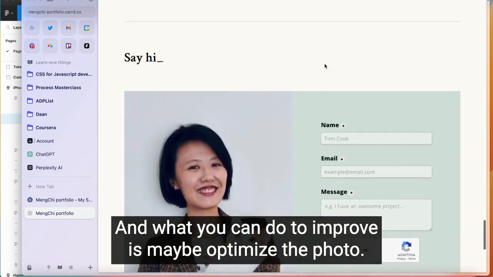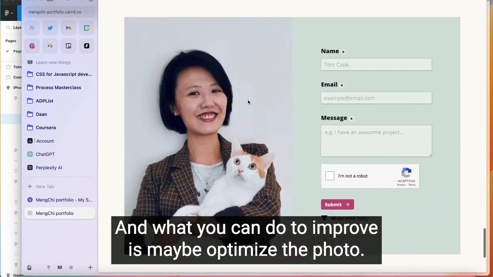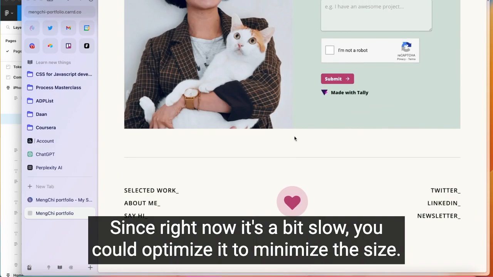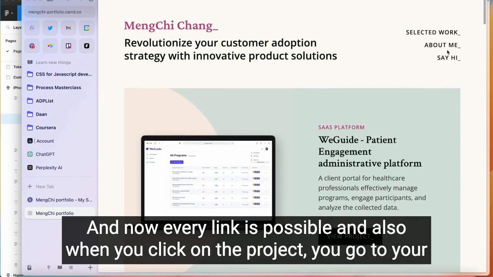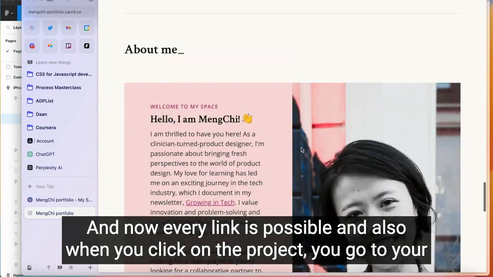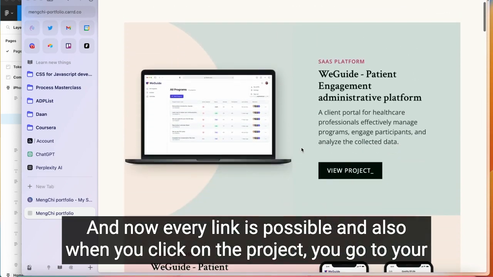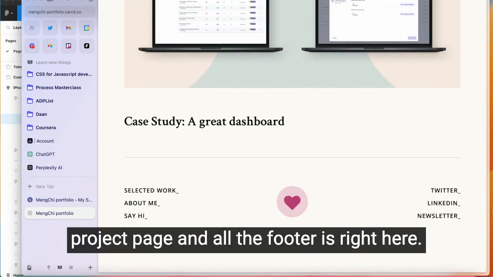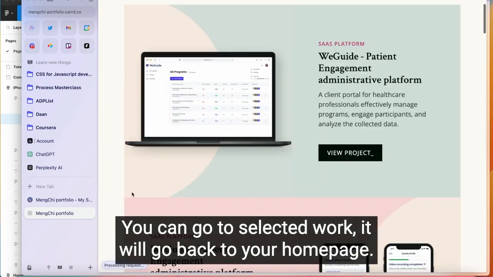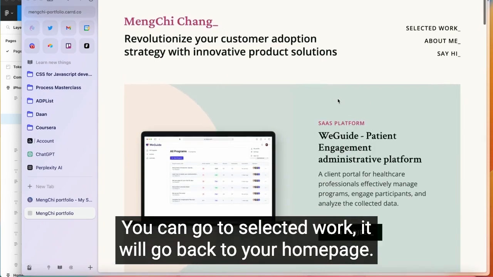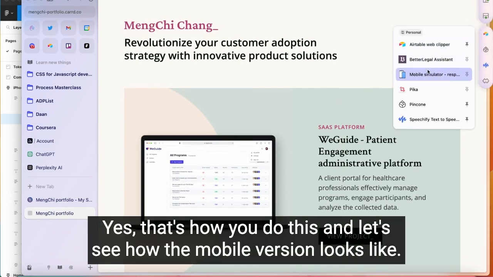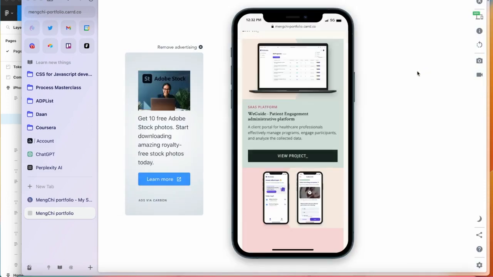And what you can do to improve is maybe optimize the photo. Since right now it's a bit slow, you could optimize it to minimize the size. And now every link is possible, and also when you click on the project, you go to your project page and all the footer is right here, and go to selected work, it will go back to your home page. Yes, that's how you did this, and let's see how the mobile version looks.